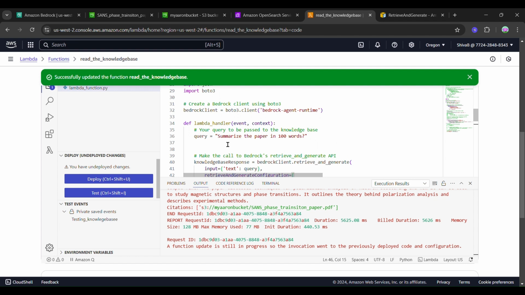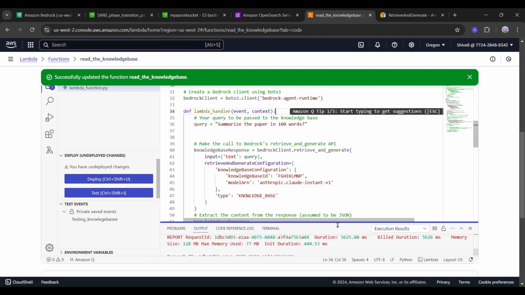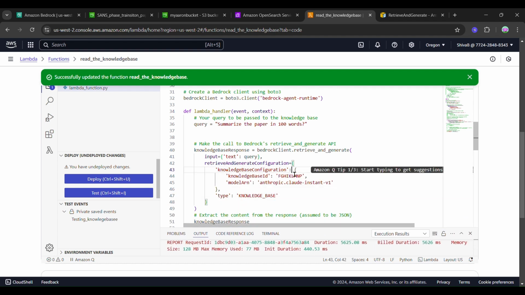The query is: summarize the paper in 100 words. I have already written the code, and I tested it, so that's what I'm showing right now. This is the Lambda handler function, and then the query. We just want to see the paper summarized in 100 words. So let's see, you see the knowledge base response.